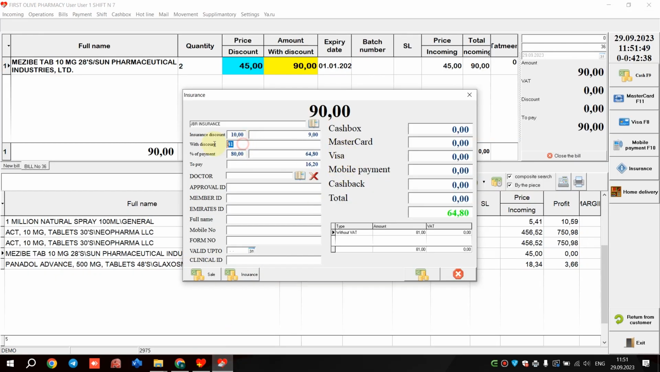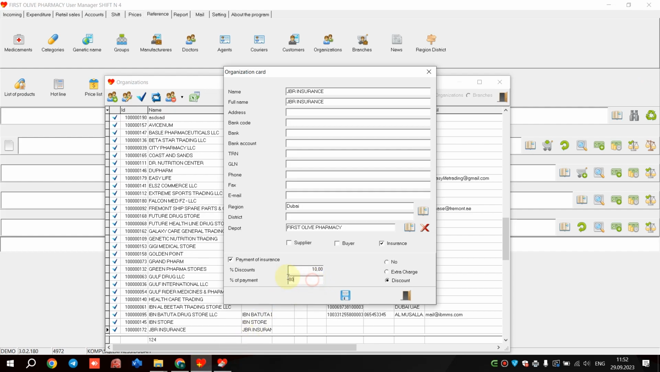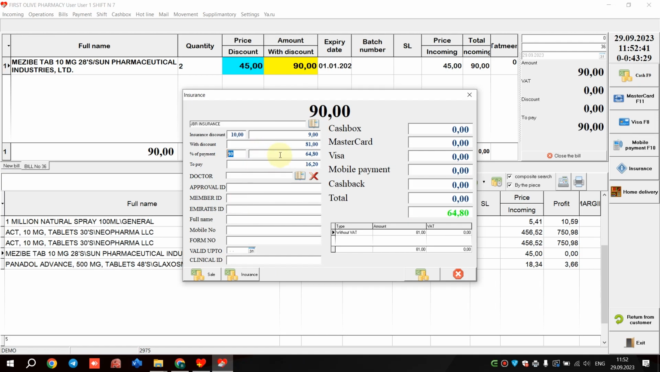In the with discount cell, the amount of the bill is automatically calculated including the discount. In the percentage of payment cell, the percentage and the amount of prepayment for the bill from the client are automatically entered. The prepayment percentage is also set on the insurance company's card in the F-Pharmacy program. In the To Pay cell, the amount of payment for the bill from the buyer is automatically calculated.